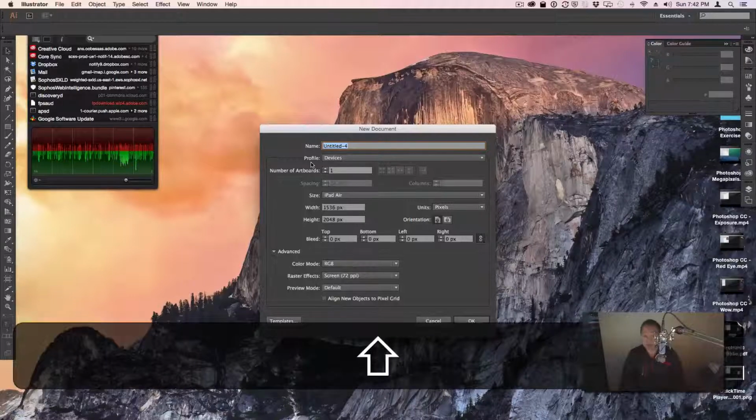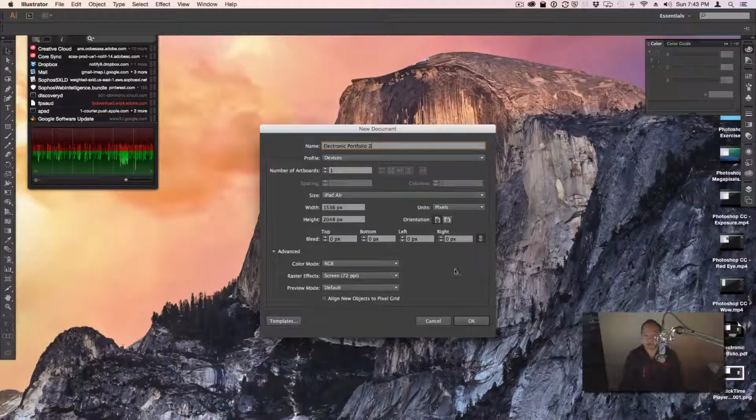And we'll call this one Electronic Portfolio. I'll call it 2 because I just tested one out so I could show you guys. And now it's the second one. And we're going to do it landscape. And I'll just click OK.